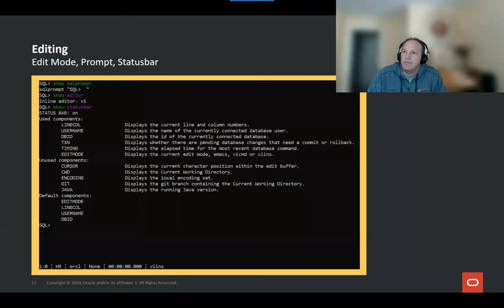Oh, the status bar. Yep. So actually, I've got the prompt. So just like in SQL+, we've got something called SQL prompt that you can set. And yes, that can be dynamic. I showed you how to set the editor.